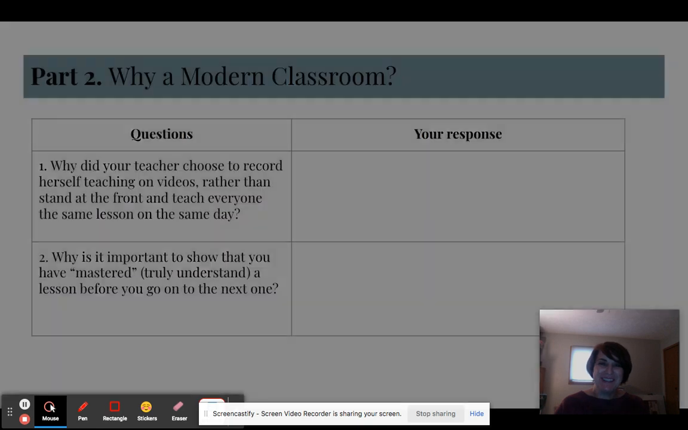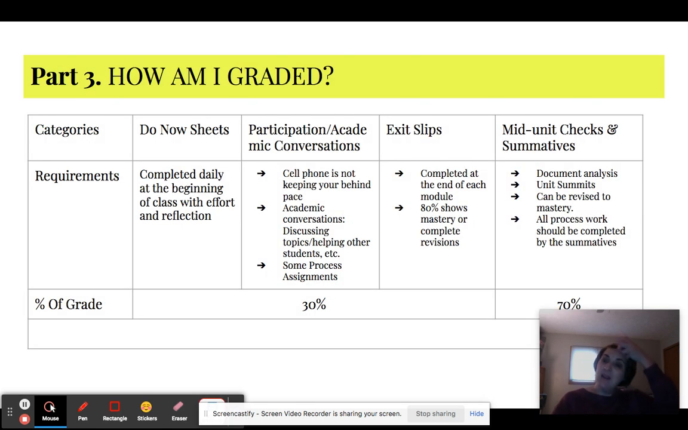All right, next, how am I graded? So every day you're going to come in and do a do now sheet. This is your plan for the day or the class and how you're going to get the work done. Sometimes I'll grade the process activities and give feedback on them so that you are going to be set up for mastery. Those are included in 30%. And then at the end of each unit, you'll complete the exit slip for mastery. And when you're done with that, you move on.